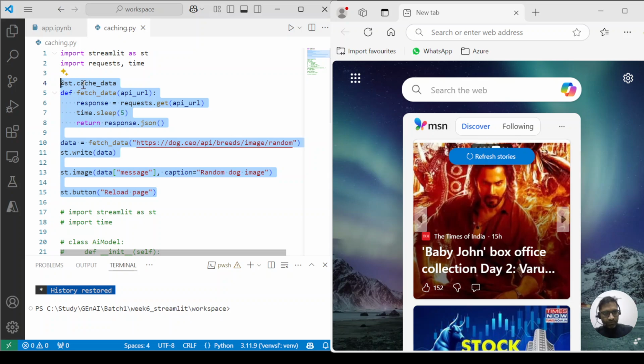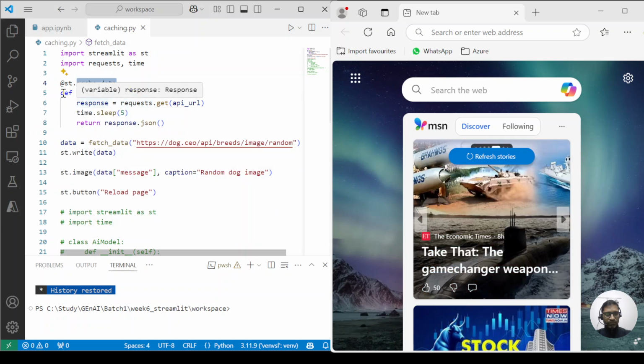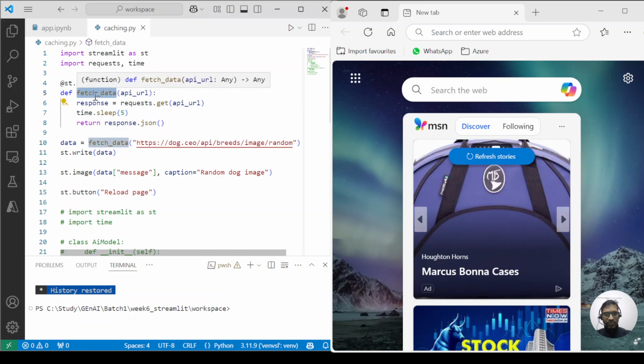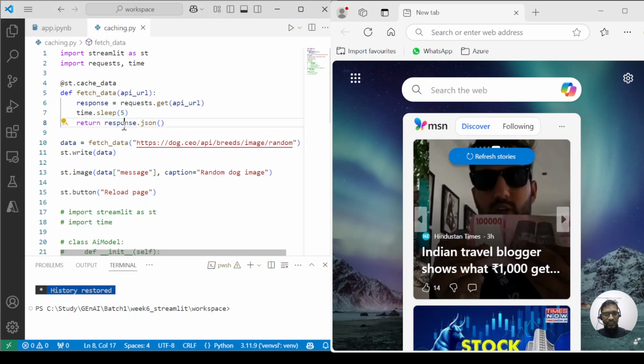In this part, what we are doing is we are using the cache. So as I said, when you want to use the cache data, what you have to do is use this decorator just above your function. This is my function which I want it should not be called again and again, and whatever response it is giving, whatever object it is returning, that should be cached.